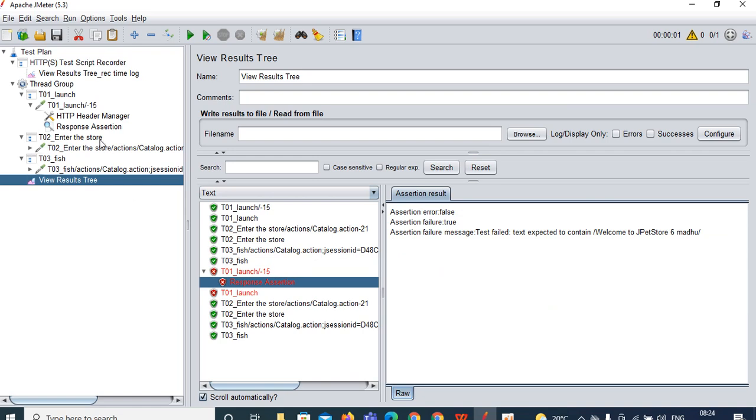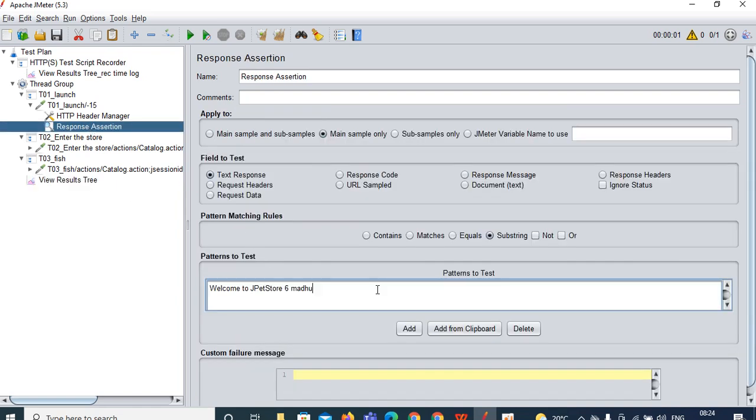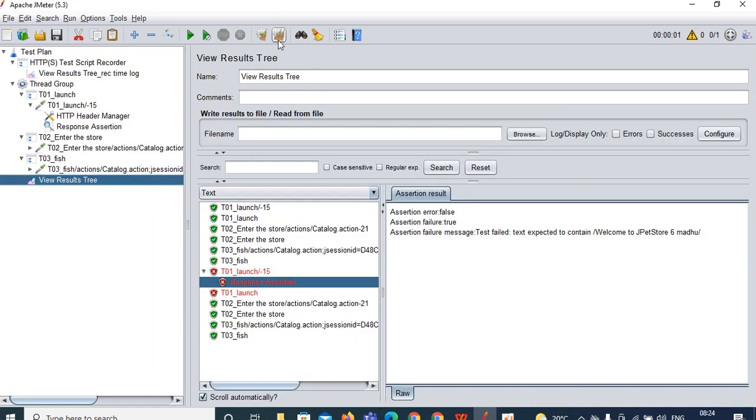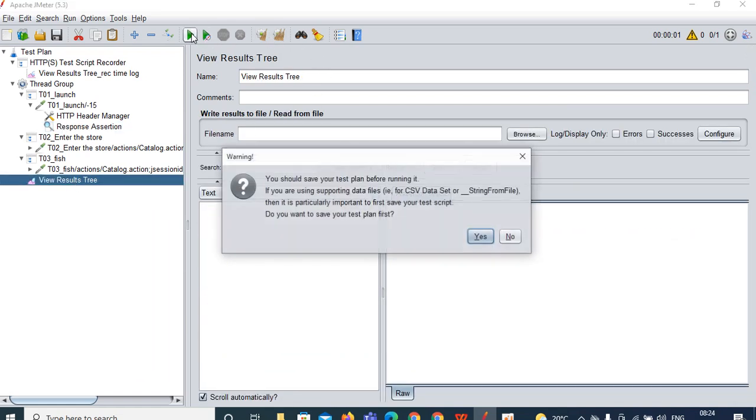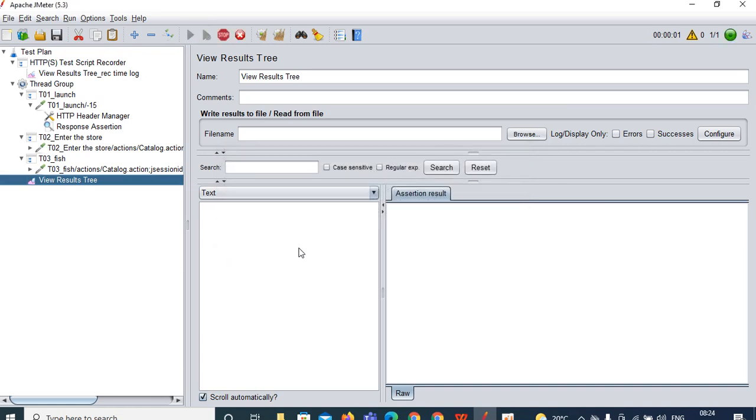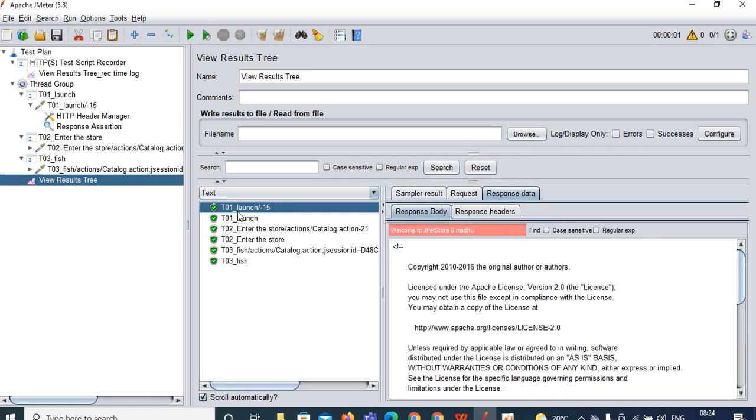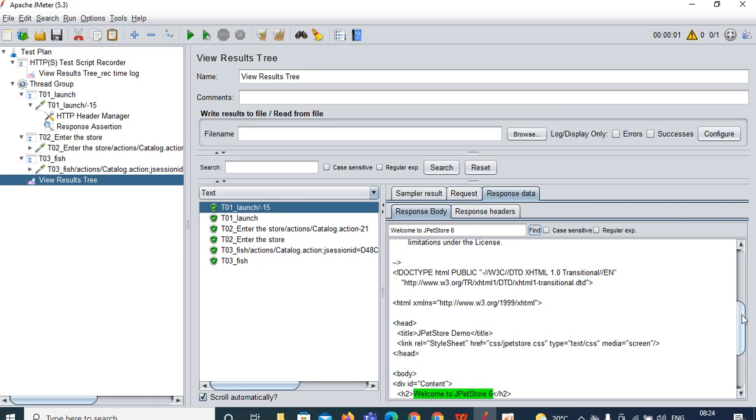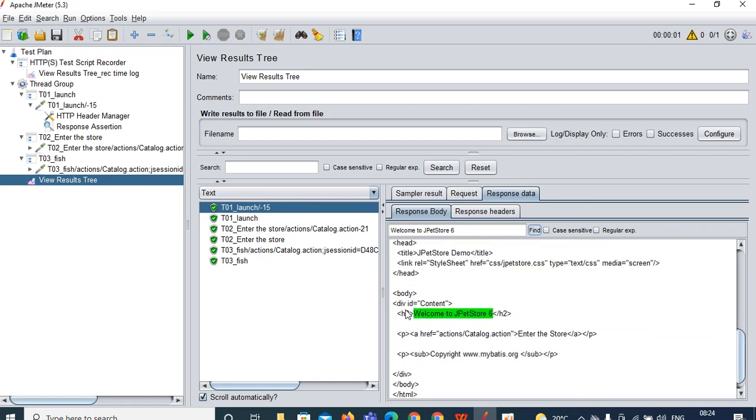Response assertion has failed. Let me go to response assertion. Now here remove the Madhu, and go to View Results Tree. Clear your data and run your test now. Now it will show in green in color. Now also it will verify that particular text is present in the response or not. See, it is present over there, showing in green. See, welcome to pet store 6 is present over here. So that's why the response assertion is telling us that the request passed.